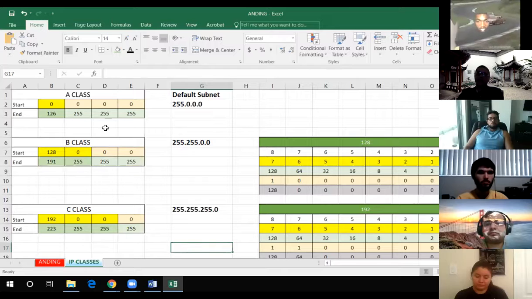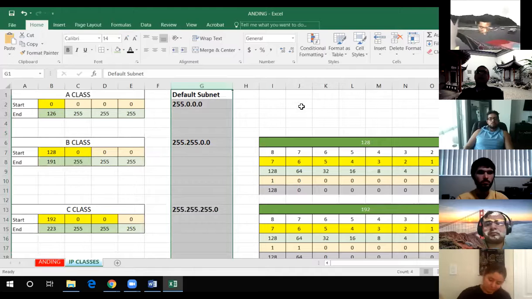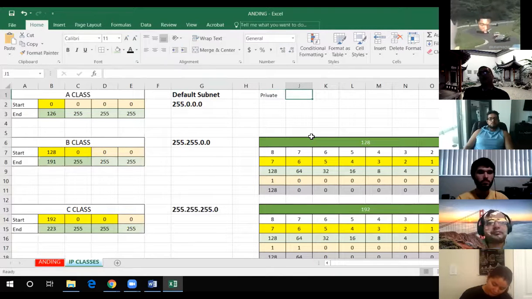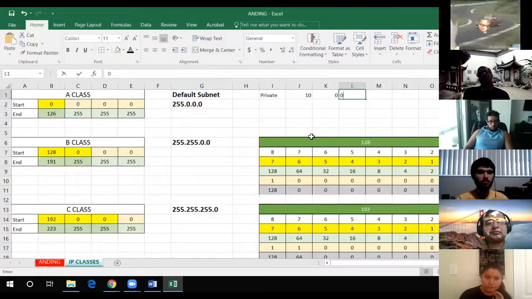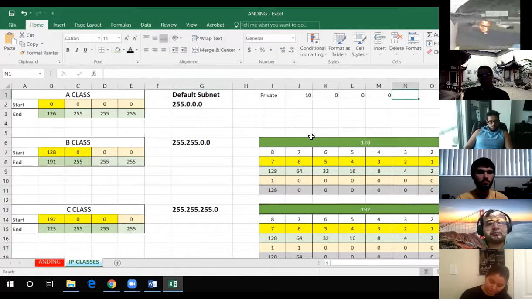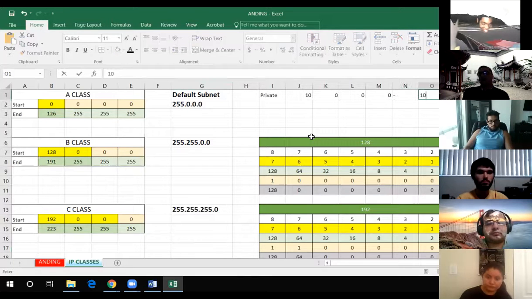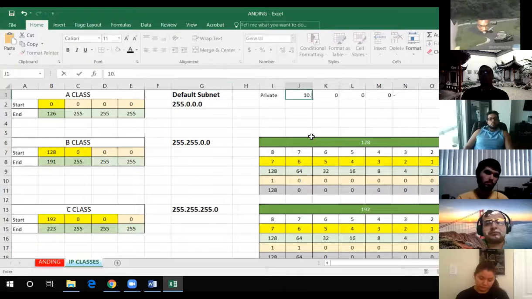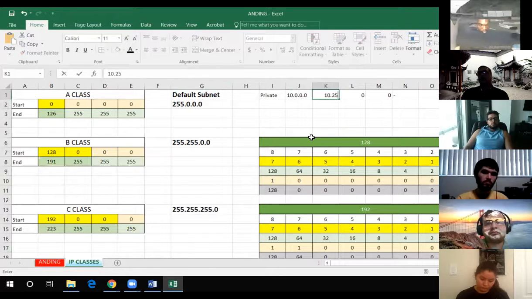So just get the basics, which is the IP classes, the default subnet masks, and then make sure that you know the private ones. The private range for A was 10.0.0.0 up to 10.255.255.255.